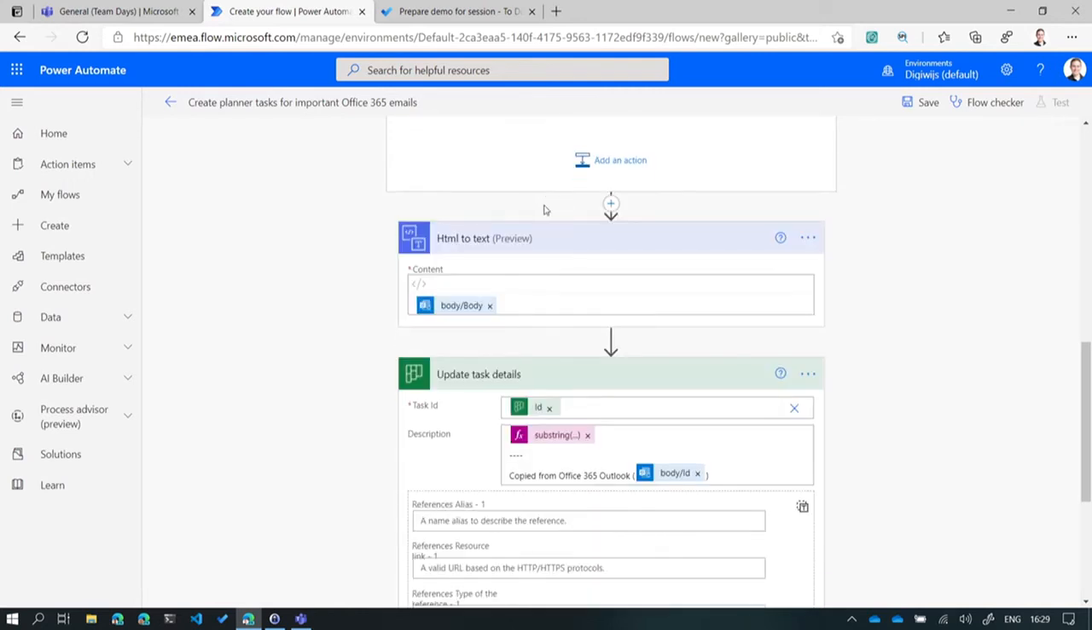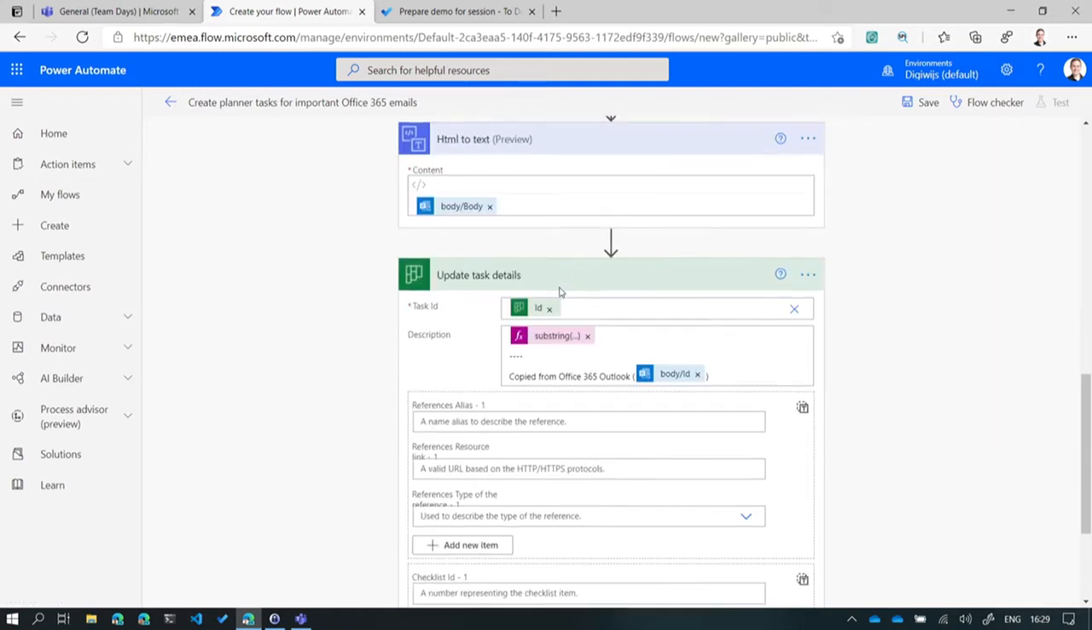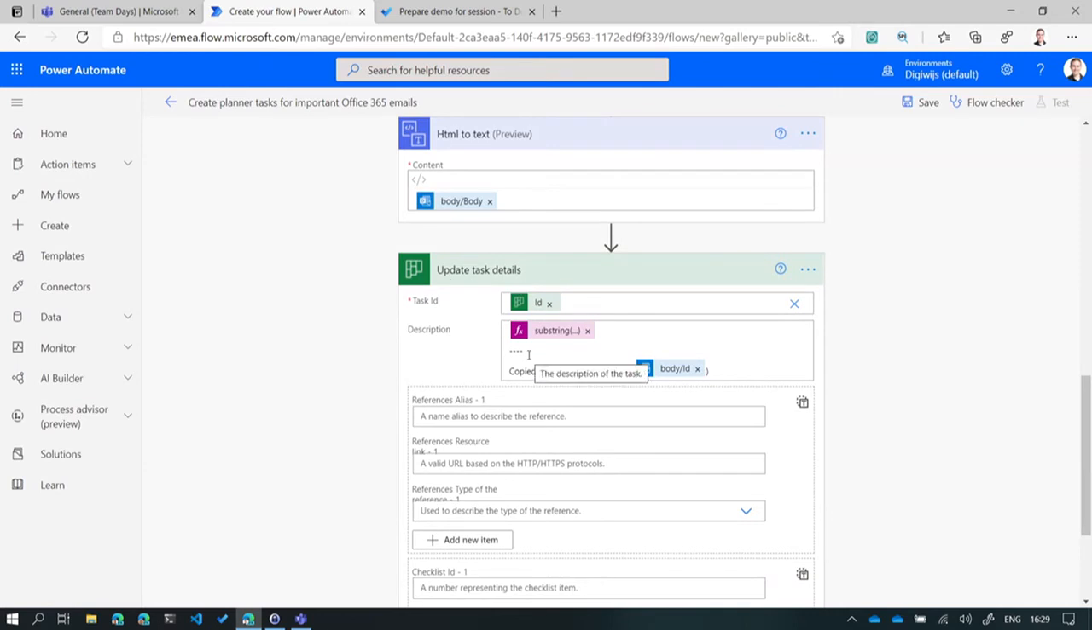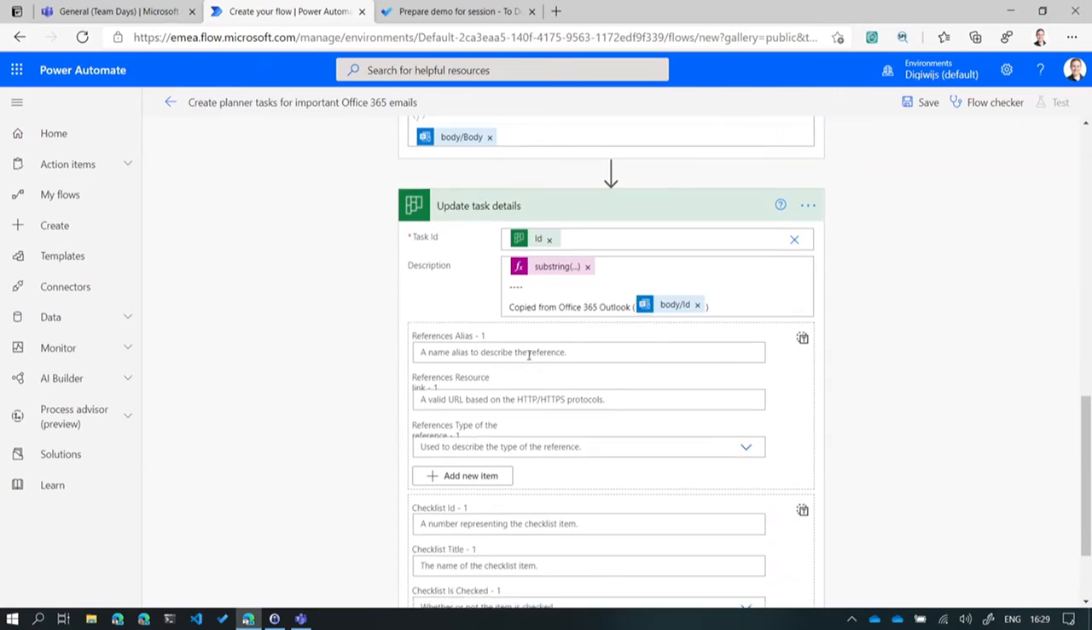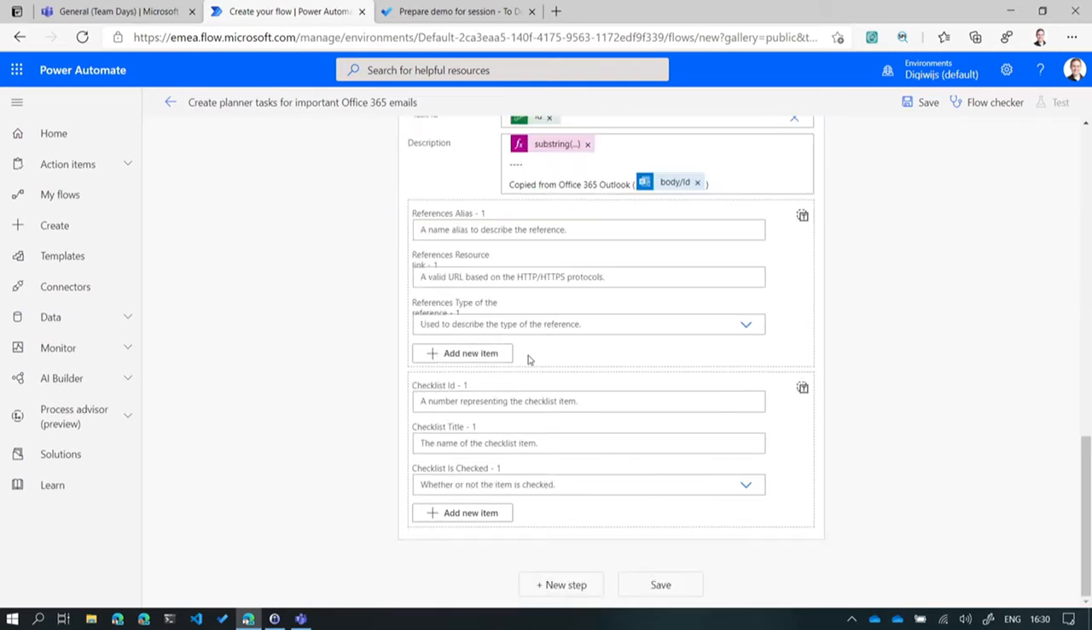Then once the task is created, it will get that email body. So it will scan the email, translate that HTML to text, and then update the task details with the contents of that email. And that's not something you can do directly, so you'll need to create the task first and then set the contents of that task. And now I'm done. That's all I need to do.